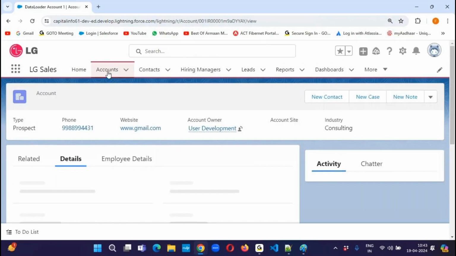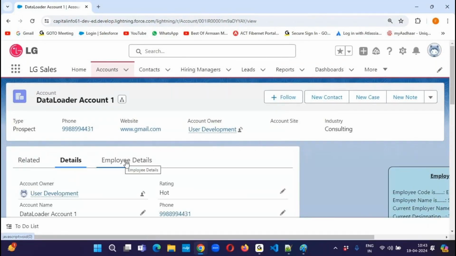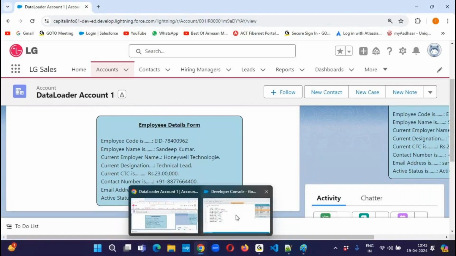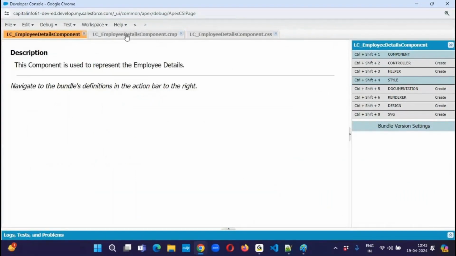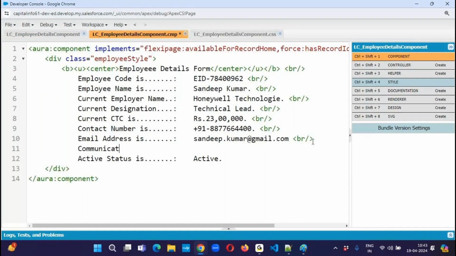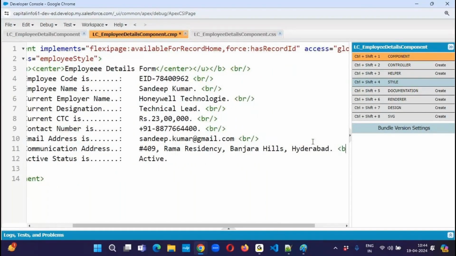When you go to the accounts tab, here we are able to see the tab called employee details. When you click on that, we can see your component details also. Suppose in future you want to make some changes, go to your Lightning component over here. We can add some more details also. Now we would like to indicate the communication address. I'm indicating flat number 409, some Rama Residency, and then some Banjara Hills, Hyderabad. This is the content I'm adding.